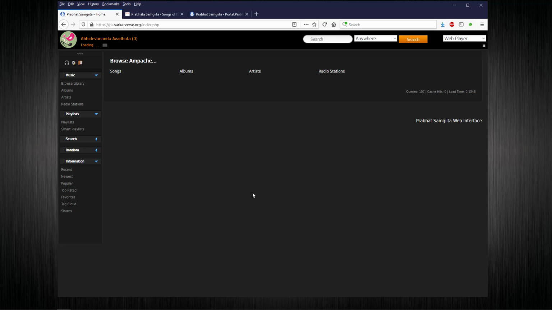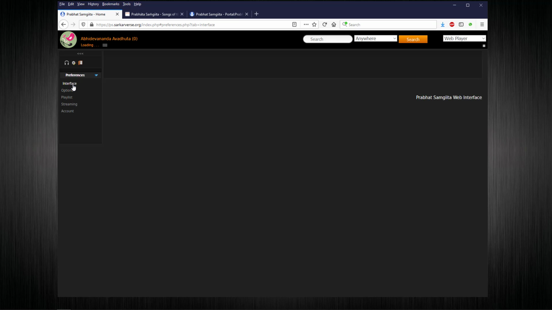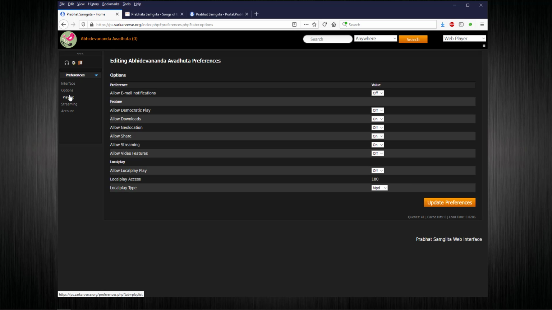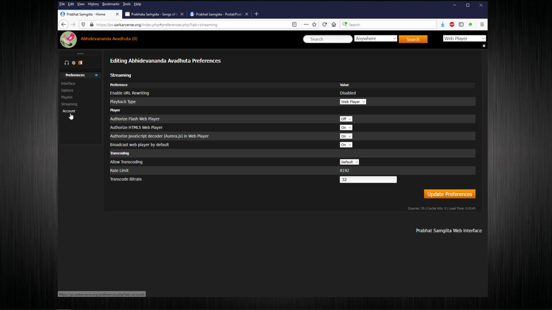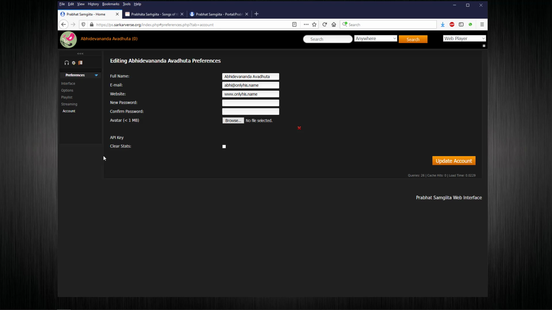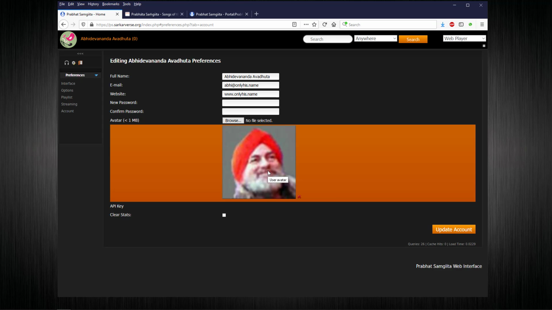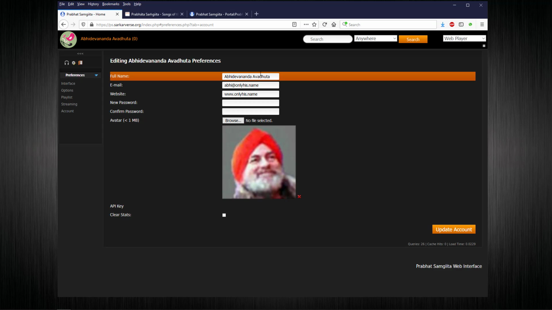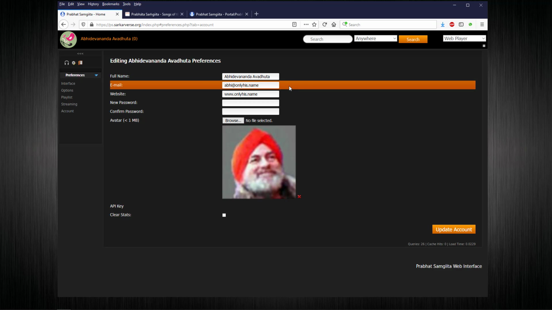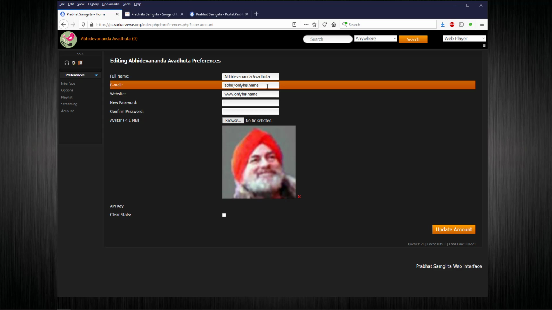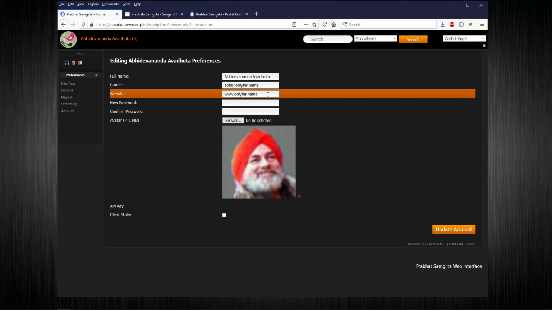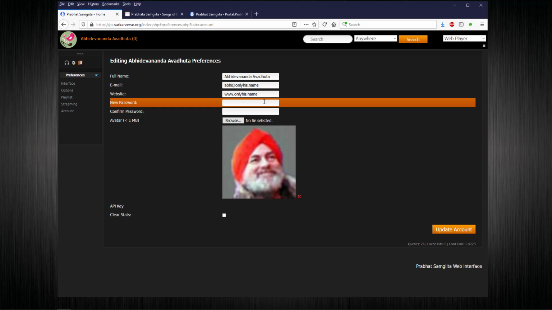You have your own set of settings for the interface, some options that you can set. You have your own sets of playlists and how you want to play them, what you want to do with streaming, and you can also refine your account. Create your own avatar, have your own full name, and that will be necessary for getting an account, though, as I stated, you have the absolute ability to change that, to change your email address, to create a new password.